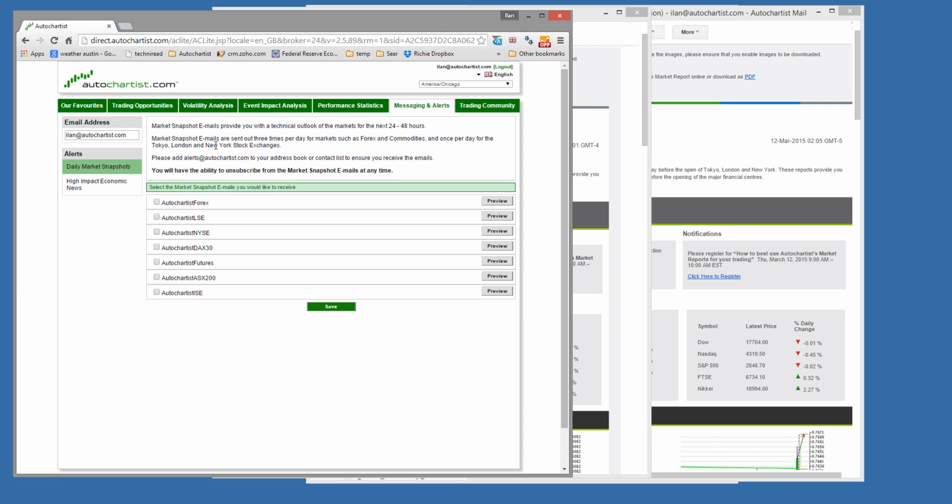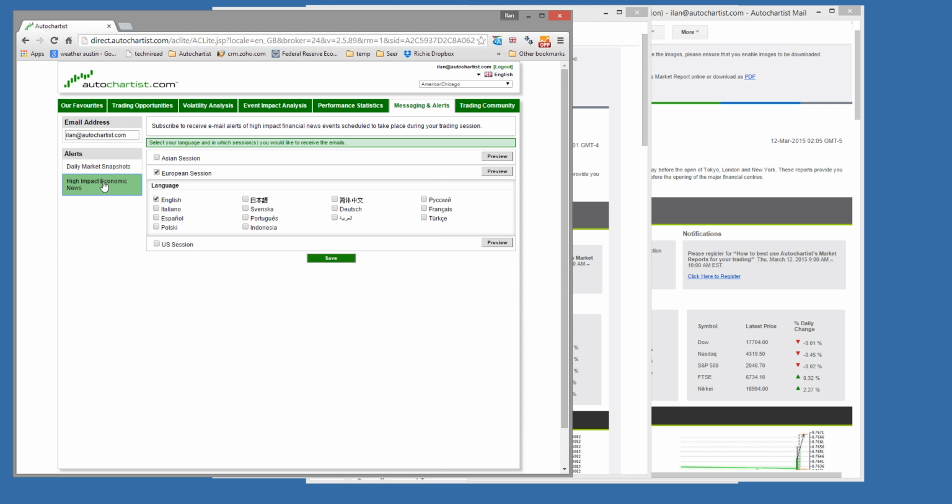What this section, Messaging and Alerts, allows you to do is to set up certain emails to be sent to you. The first thing I'm going to do is show you the section called High Impact Economic News. This section will allow you to get an email from Autochartist about the high impact or market moving news events that are coming up during the day, for the next 8 hours. You can have that sent to you before the open of Tokyo, before the open of London, or before the open of the US session.